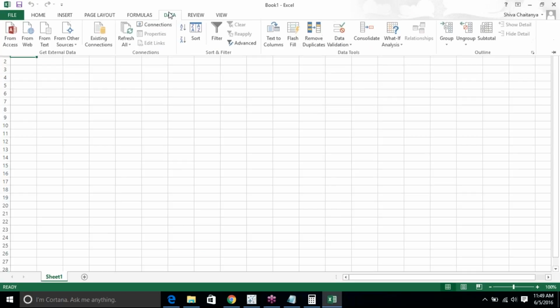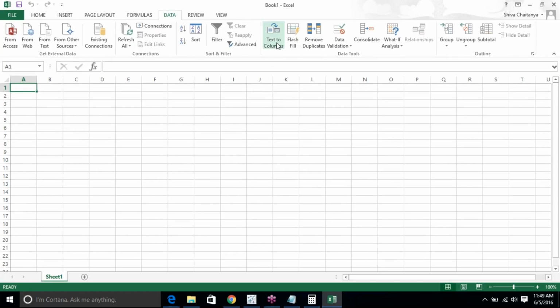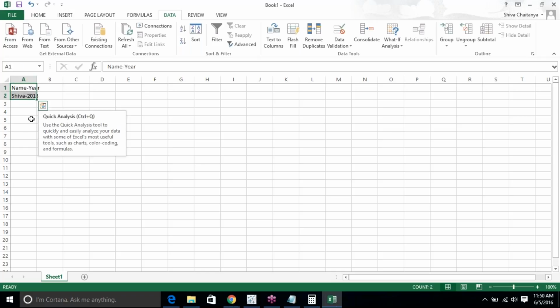In this one, under the Data menu, you have an option of Text to Columns. So let me write something up here: Shiva-2013. Here I'll give name dash year. This is the format it's present in right now.